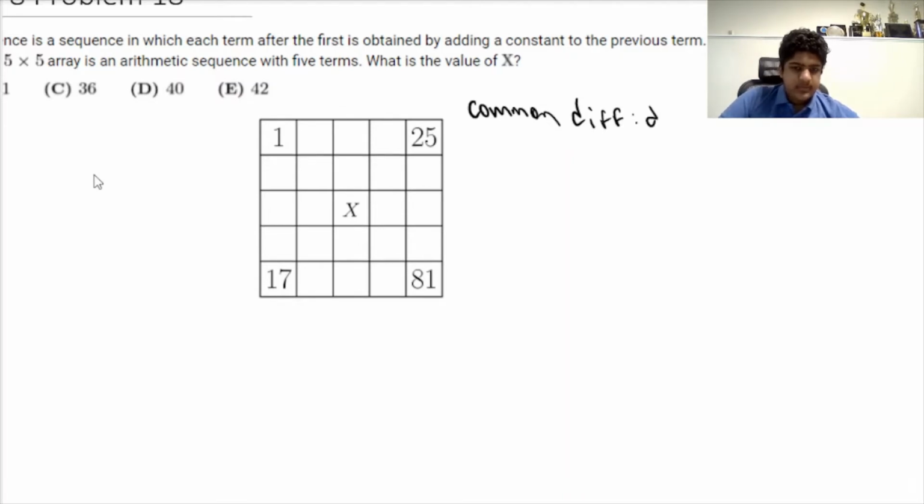So we have this is 1 plus d, this is 1 plus 2d, this element right here is 1 plus 3d, and we see that this element right here is 1 plus 4d, which is also equal to 25. Subtracting 1 from both sides gives 4d is equal to 24, or d is equal to 6. So now we can fill in all of these elements.